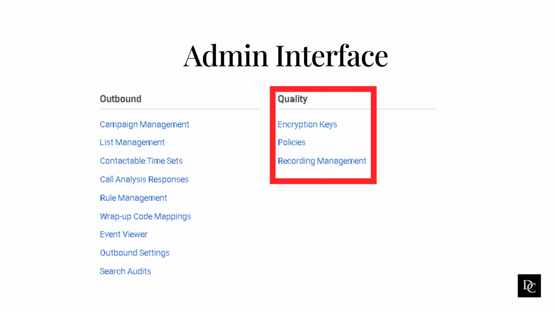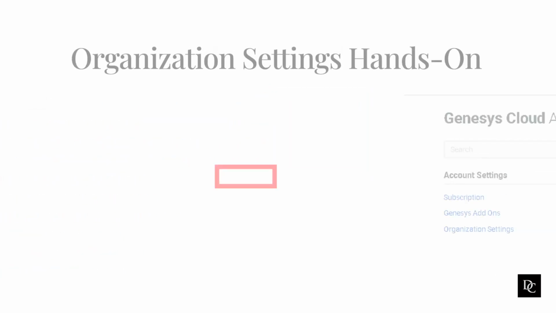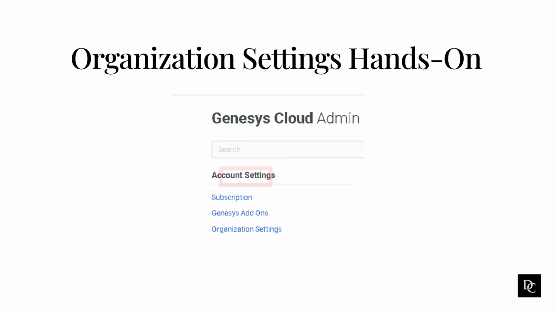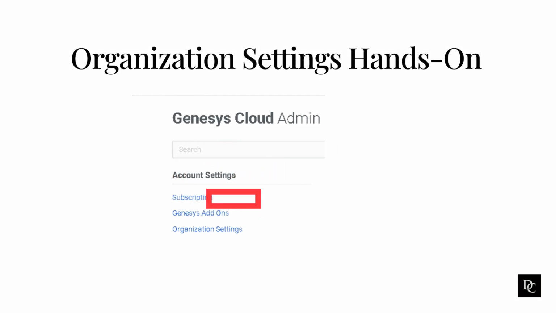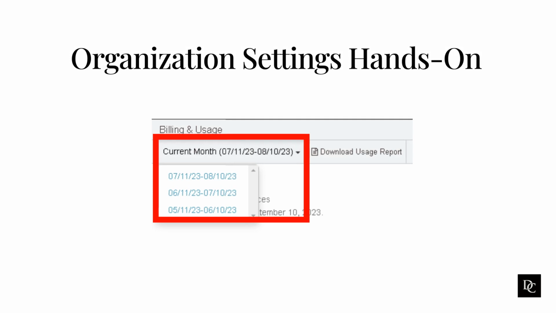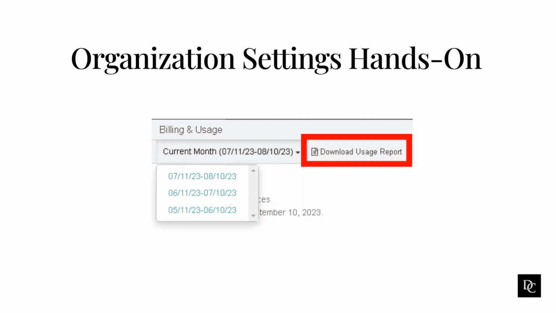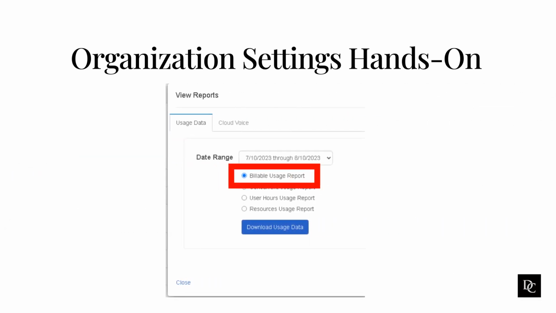Let's start reviewing Account Settings. Under Account Settings, Subscription allows you to see how many licenses your organization is using for the current and past months. By selecting the Download Usage Report button, you are also able to download the usage report. After clicking the button, a box will appear, allowing you to select either usage data or Cloud Voice.